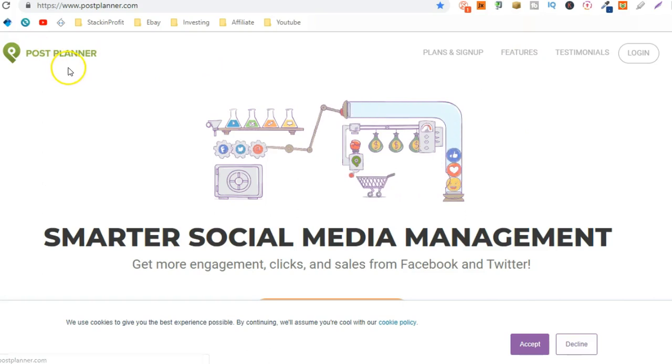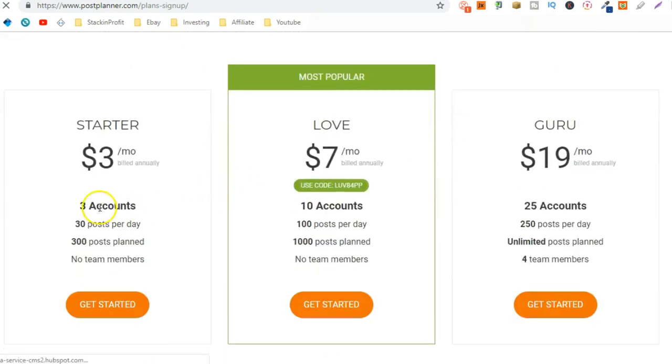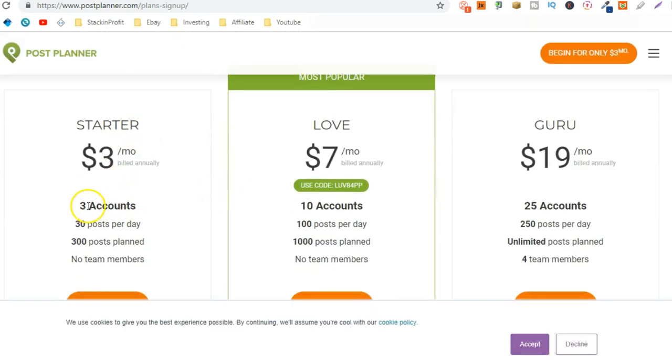And the next one is Post Planner. Now I don't really know much about Post Planner, I just came across them yesterday, but with this software it's only $3 a month. So with that $3 a month, you can have 3 accounts, you can do 30 posts per day and have 300 posts scheduled to go out.